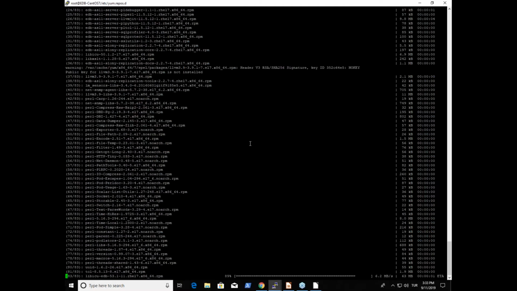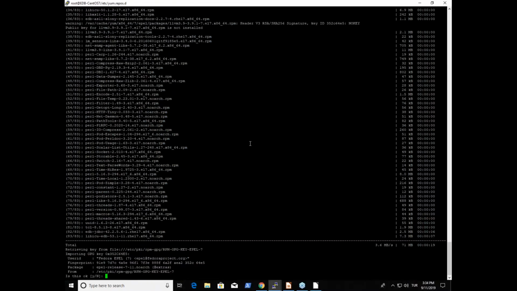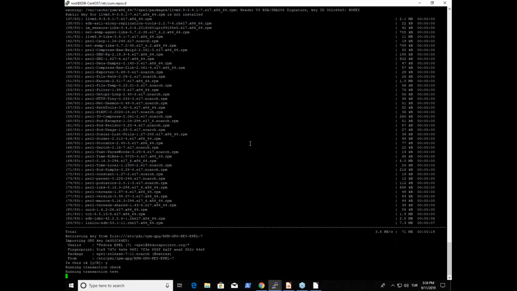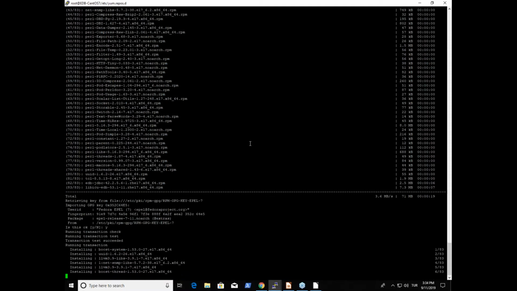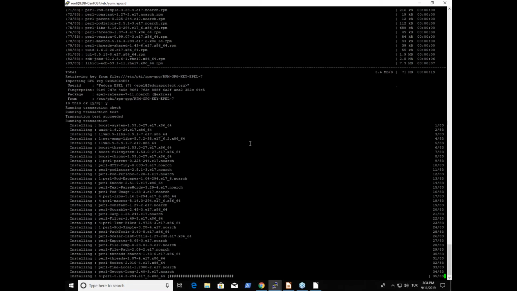Installing them is the first step. Actually, we have a few more steps to use them. So let's import the key first from the Fedora EPEL repo.